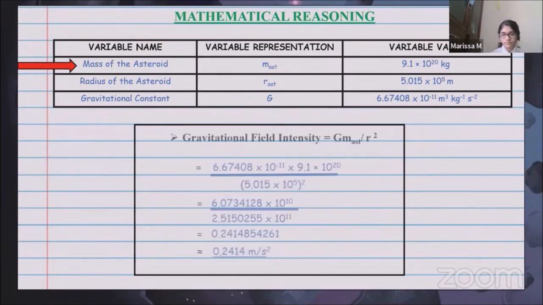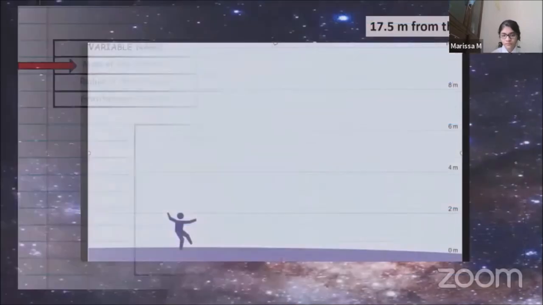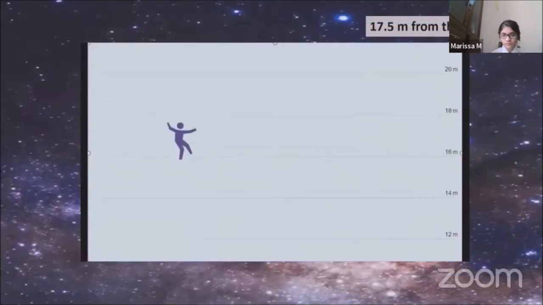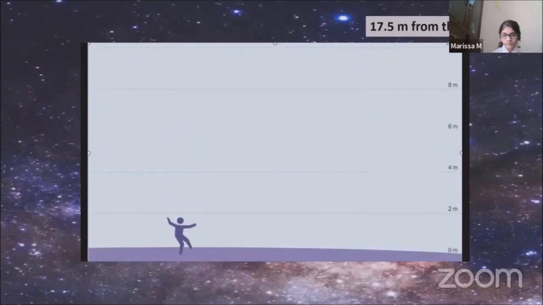Using the formula GM/r², we infer that the gravitational intensity is dependent on the mass of the source body. Hence, the gravity on the surface of the asteroid is around 3% of that on Earth, approximately 0.2414 m/s². This implies that the astronauts cannot walk so effortlessly on the asteroid's surface. With each step, they would be thrown off a vertical distance of about 17.5 meters from the surface, which is not shown in the movie.